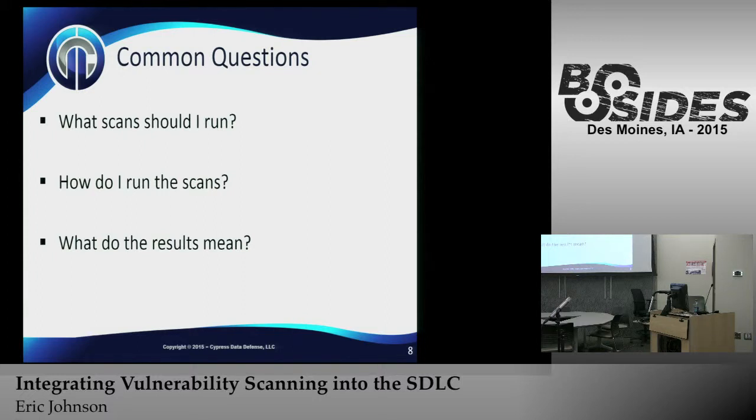Has anyone seen that SNL skit, where they put the type on the keyboard, "move," right? So we need to tell them what types of scans they should run. Show them how to do it. It makes our life easier. Every scan they run is one less that I have to run, right? And then most importantly, the third one is, what the hell do the results mean? Cross-site scripting, what is that? So we have to train everyone on the teams. Security is everyone's job.